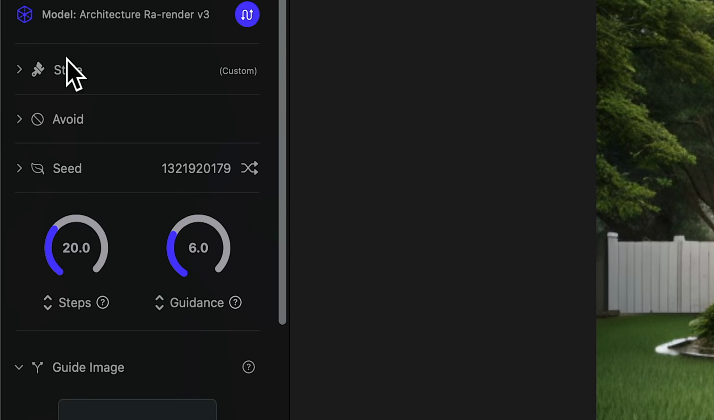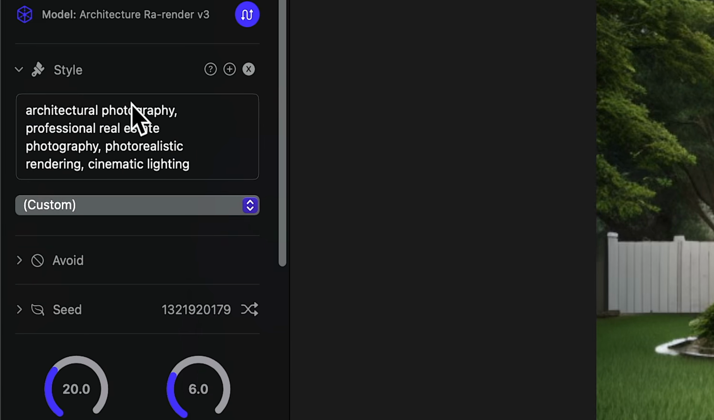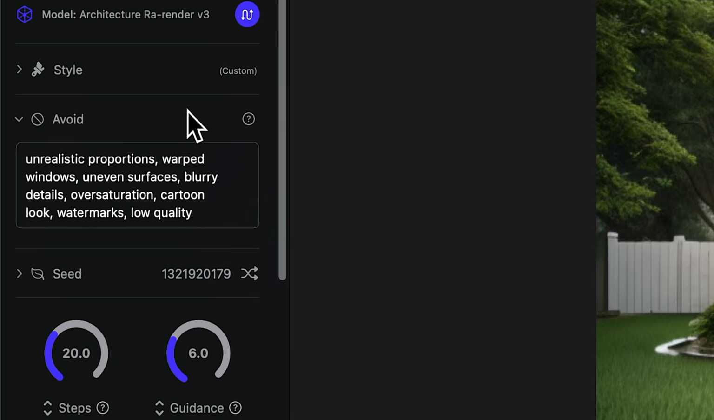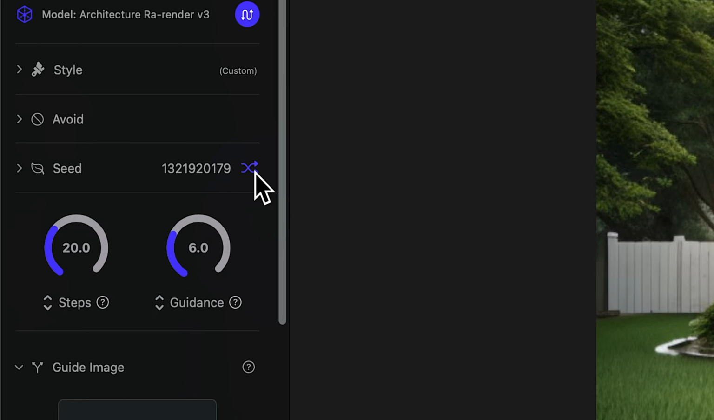I'm using a custom style prompt. So my style prompt is architectural photography, professional real estate photography, photorealistic rendering, and cinematic lighting. Minimize that. And for my void prompt, I have unrealistic proportions, warped windows, uneven surfaces, blurry details, oversaturation, cartoon look, watermarks, and low quality. That again is also going to stay the same the whole time. I'm going to randomize my seed, and I'm doing this in 20 steps and a guidance of 6. Since I want this to be photorealistic, I wouldn't really go above 6 guidance, or if I were, it would be very slightly above that, like maybe 6.5.